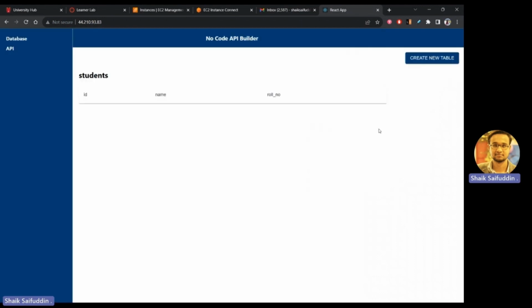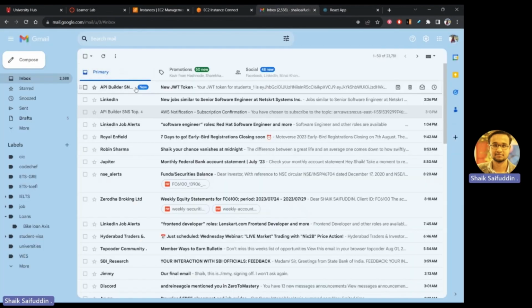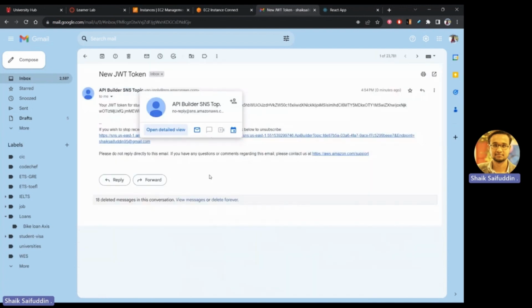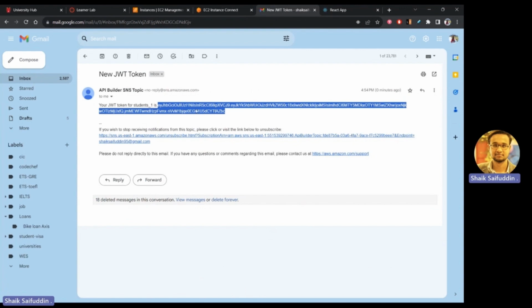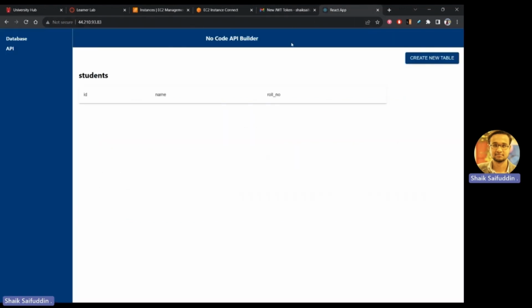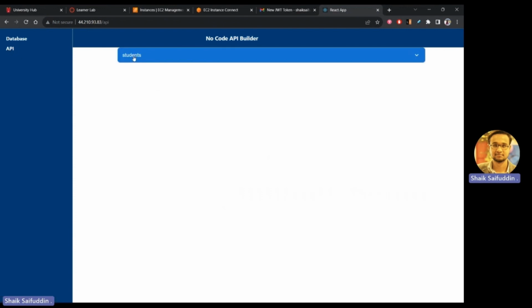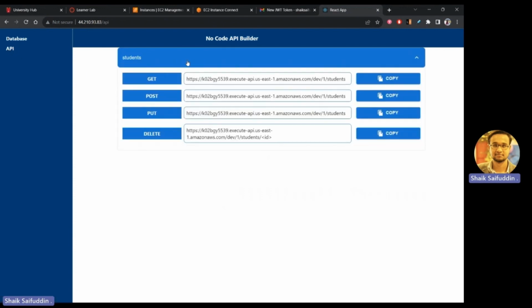When we click on submit, we can see an empty table here because there's no information, and we can see that there should be a new mail sent to the subscribed email, in that case students, and this is the JWT token. So the JWT token is just the extra security layer which we added to make our APIs more secure. So if you want to see the APIs, just click here and you can see that a new students accordion was shown, and it will have all the APIs which you need to interact with this database.